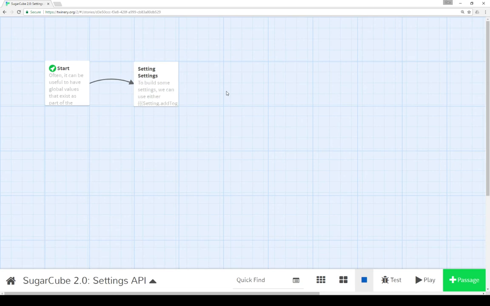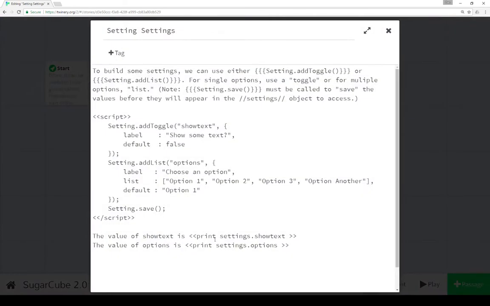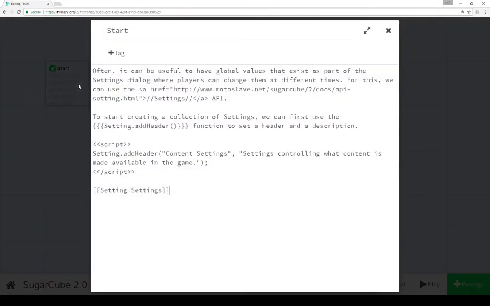But here are a couple of different examples of using the settings API. Remember, settings as the object, plural, is how we get those values, and Setting, singular, uppercase, is how we use that functionality. Either addToggle to add a toggle option, true or false, or addList to add different options, as well as using save to force it to save those values.